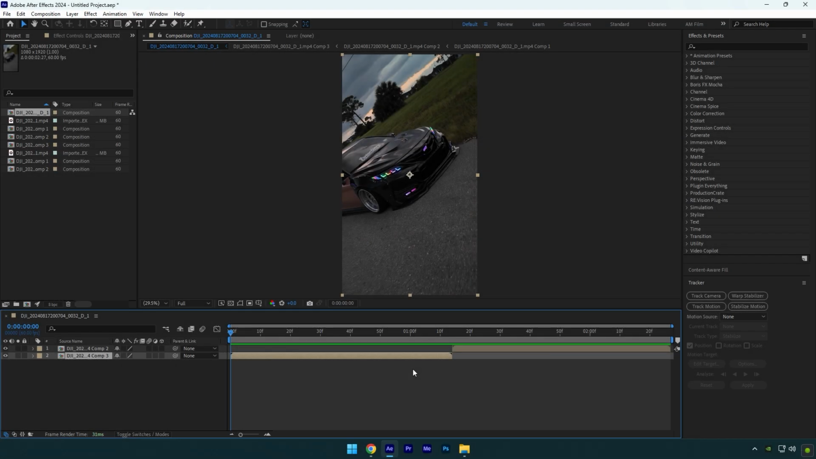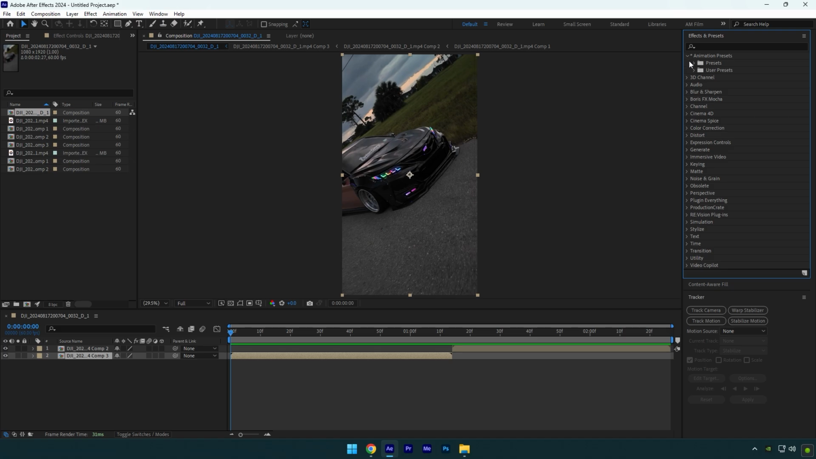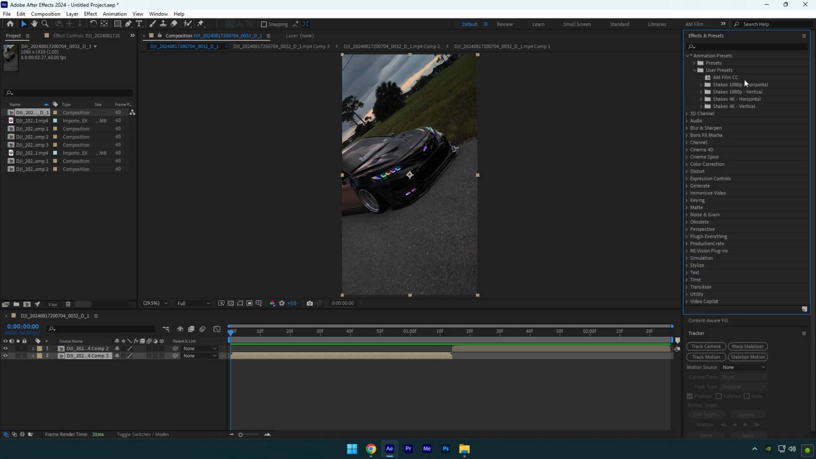Let's jump to After Effects now and I will show you how to use the presets. Under Effects and Presets, open Animation Presets, then User Presets, and here you'll have all AM film shakes within the folders. In each folder you have all the same 16 presets, the difference is in the resolution. Now let me show you how to use the presets and from which folder you should use them.